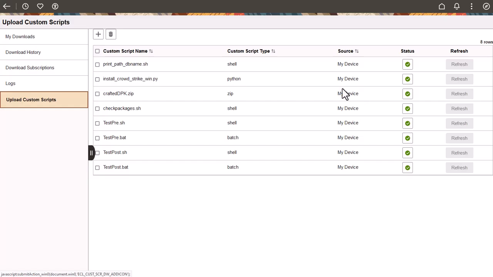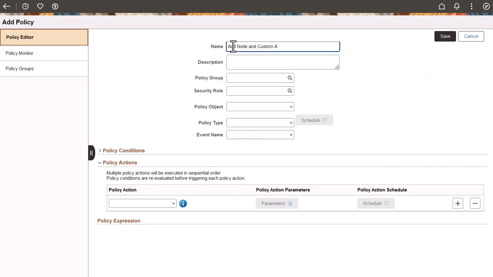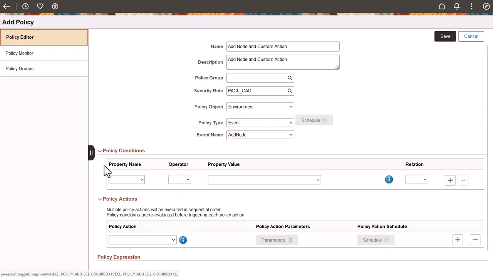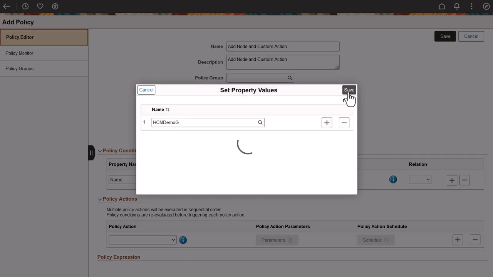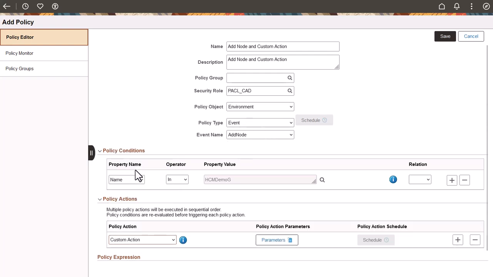Go to the Policy Editor page and add a new policy. The policy object is Environment. Because we are defining a policy for a custom action, the policy type must be a lifecycle event. The custom action will be triggered after we complete the event. We select Add Node and select an HCM environment. Select Custom Action and click Parameters.